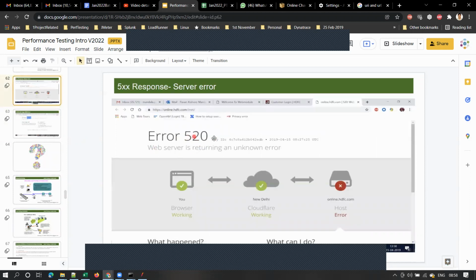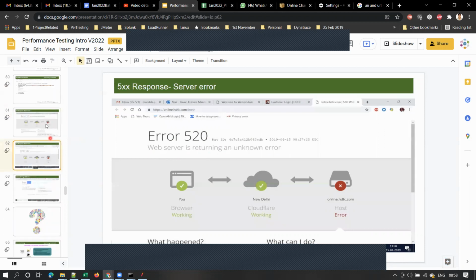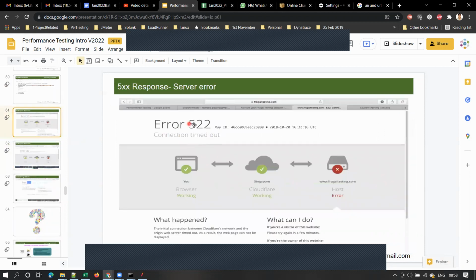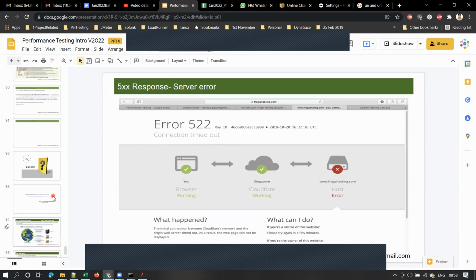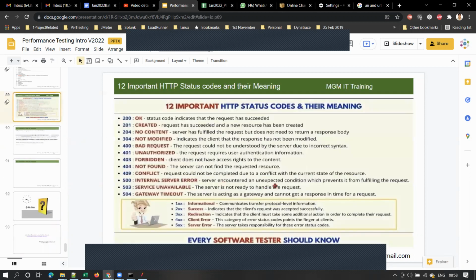Here it is 520. It is an unknown error. 520 represents an unknown error. And this one is a connection timeout. Remember this response code 522. This represents connection timed out, meaning your connection to the server has timed out. There are some important response codes that everyone should remember. Let me explain that slide and we'll close it for today.